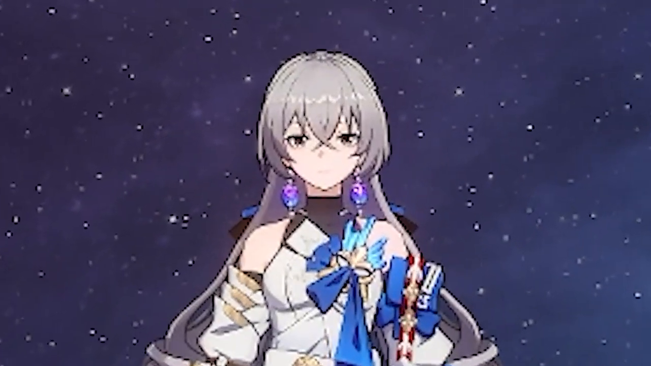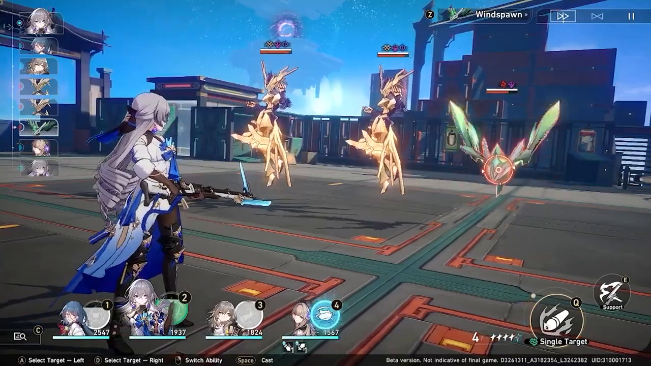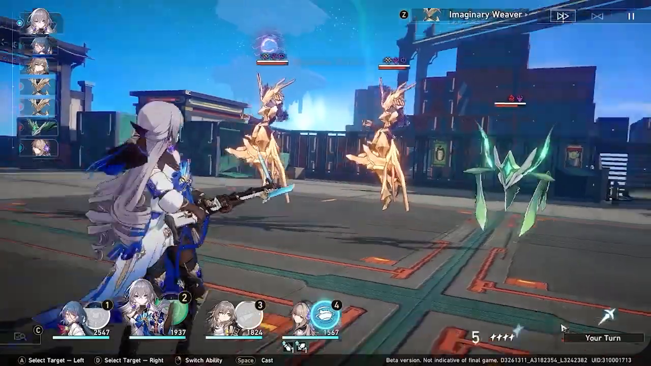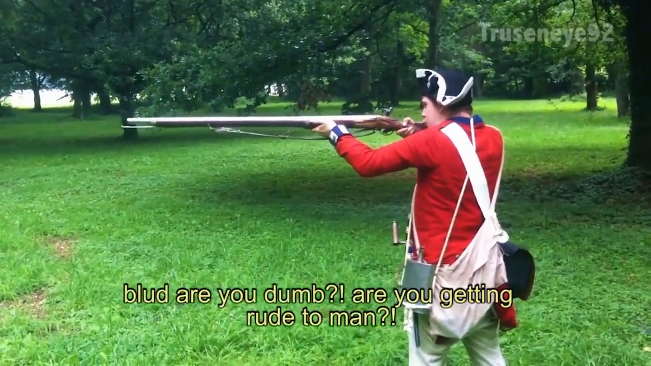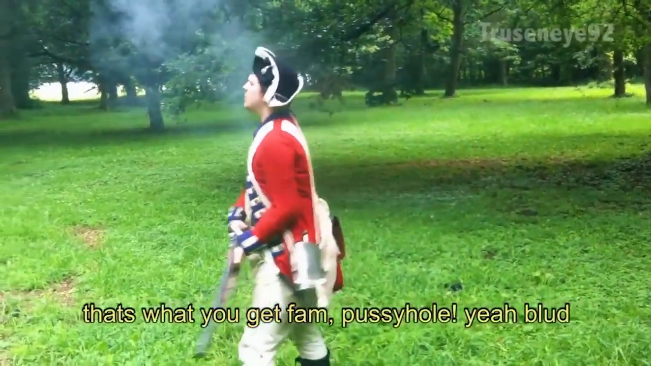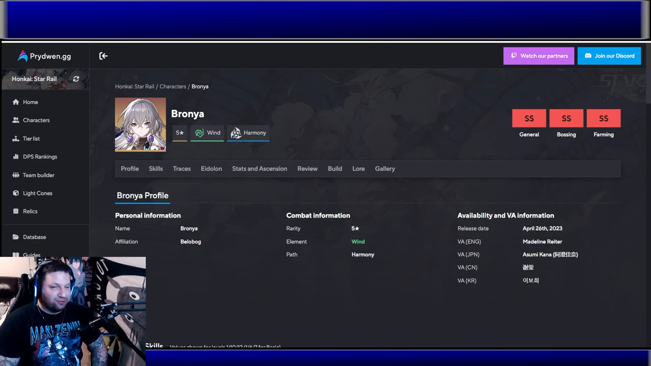However, oh, also, real quick, she has a musket for some unexplained reason. Everyone has this future advanced weapons and technology, even the planet she's from. Lad, are you dumb? Are you getting rooted, man? That's what you get, fam. However, she's rocking a musket from World War II, so in any case.